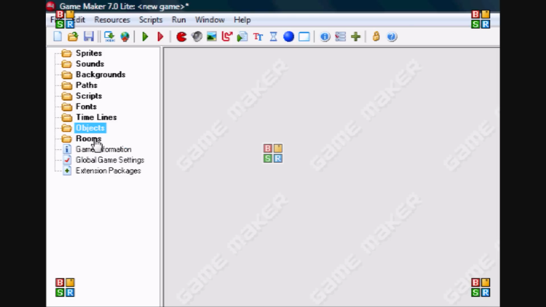And rooms is basically the foundation of your game. Rooms is where everything will take place. All your menu screens, your stages will be in your room. You can't even run the game to test it out without a room.